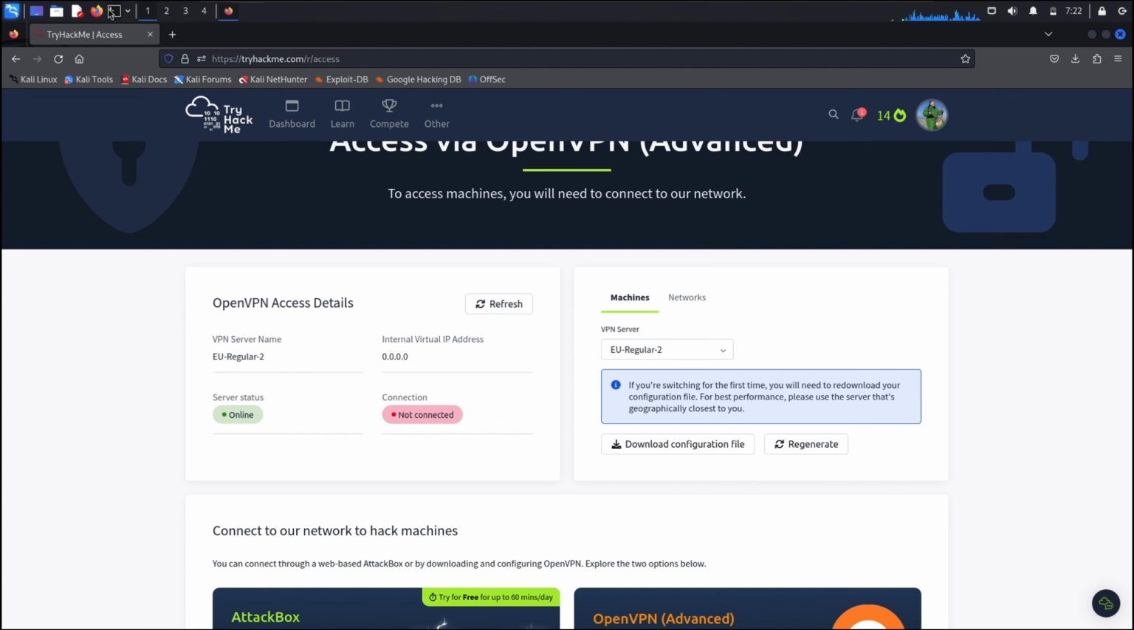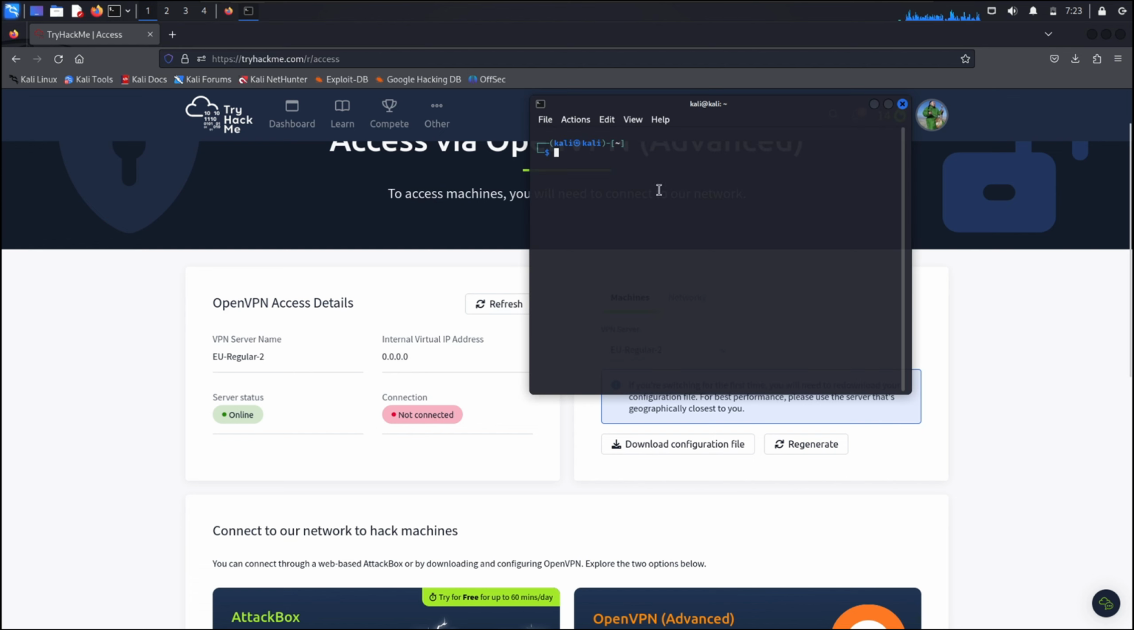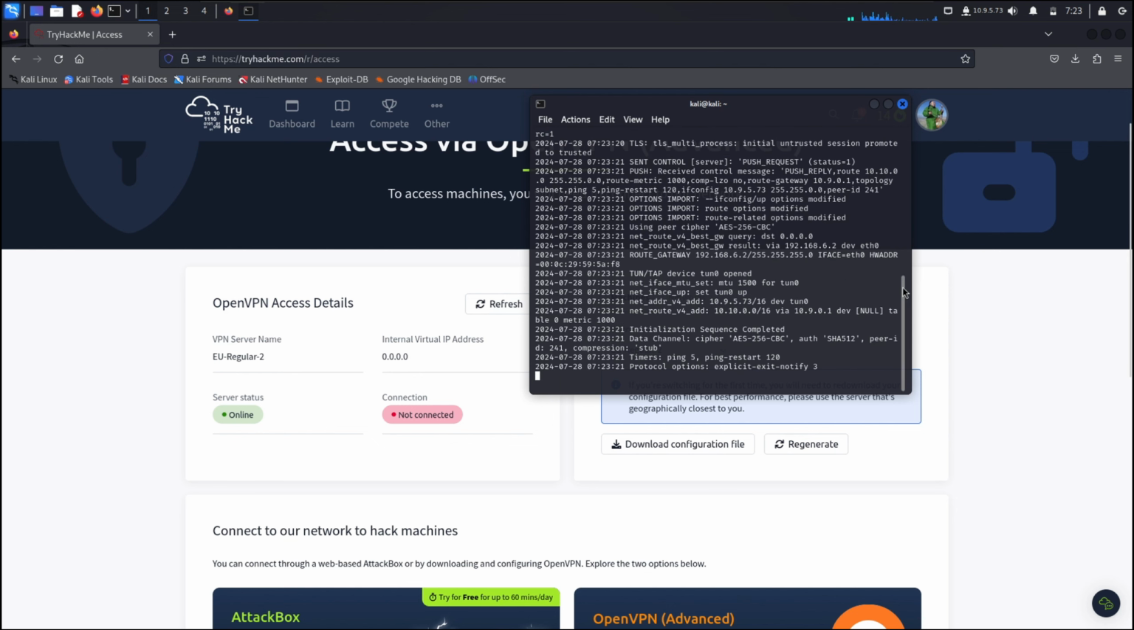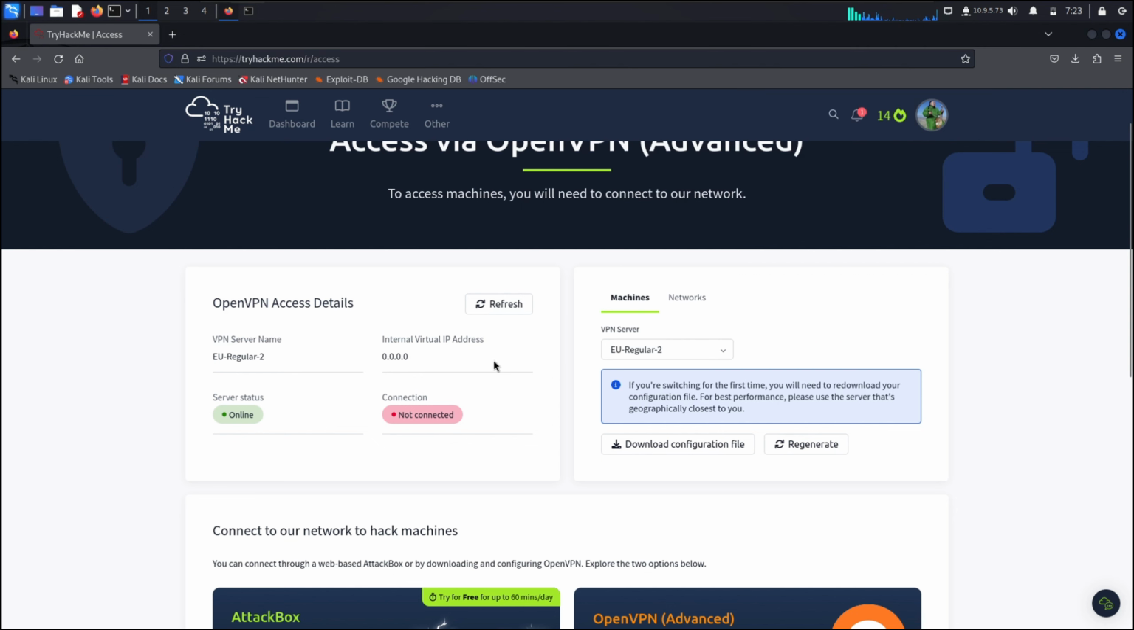Let's fire up terminal again and run sudo openvpn Downloads/your name, so here it will be wizardos.ovpn. Why sudo? Otherwise it just won't work. It will just throw an error. And as you see, we're connected.